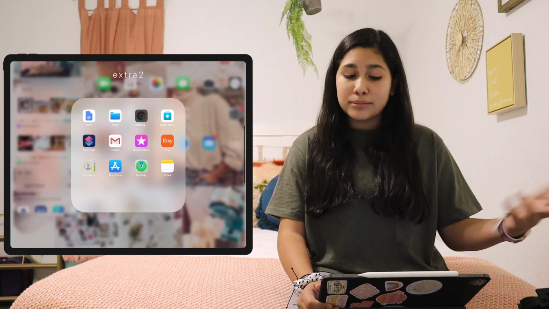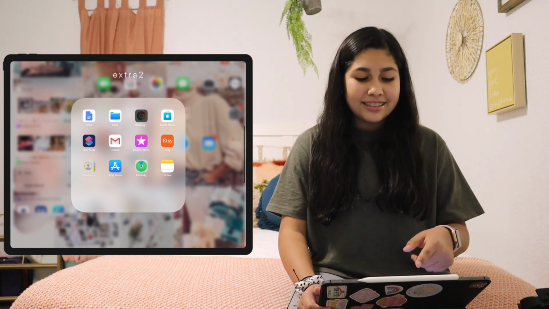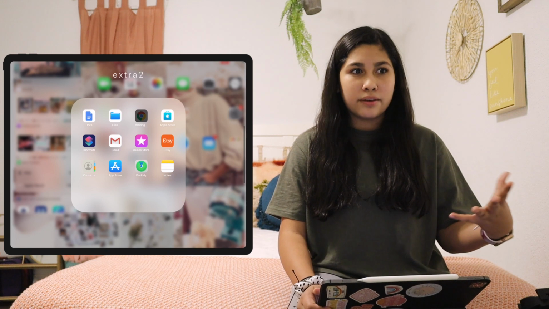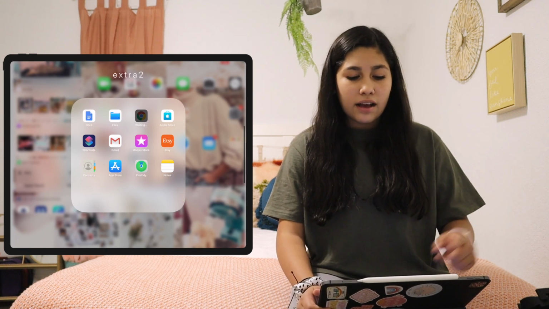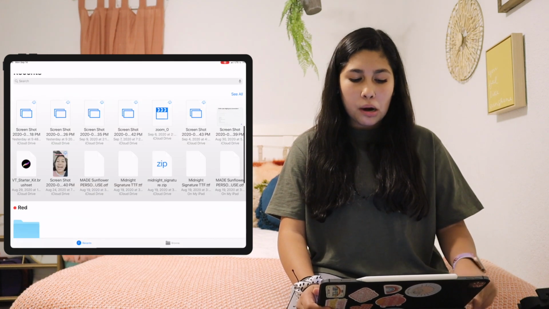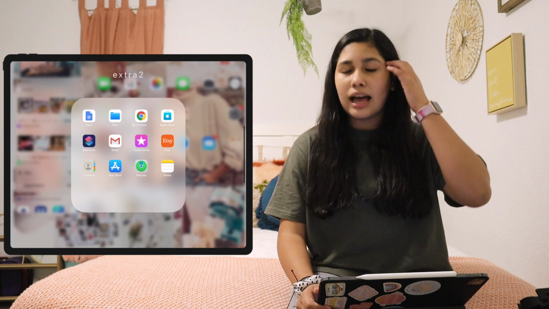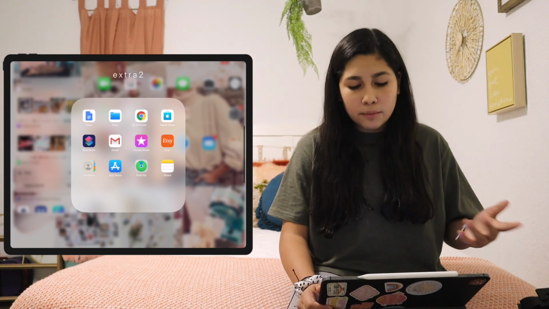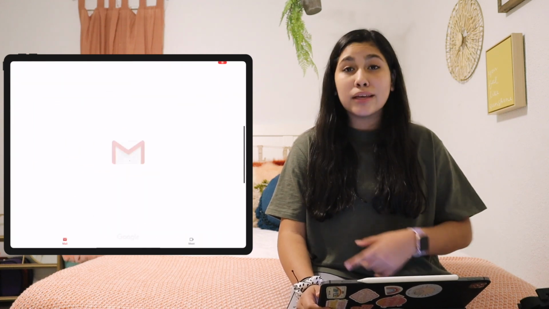And then the extra number 2 folder is even more random apps that I didn't know where else to put. So I have Docs. I use Docs quite a bit for blog posts and school and just sharing notes and files. Files, I use quite a bit if I need to for downloading. I don't really use Chrome unless the app I'm using requires me to use Chrome. I mostly use Safari, Apple Store, shortcuts, Gmail. I check my emails really often.